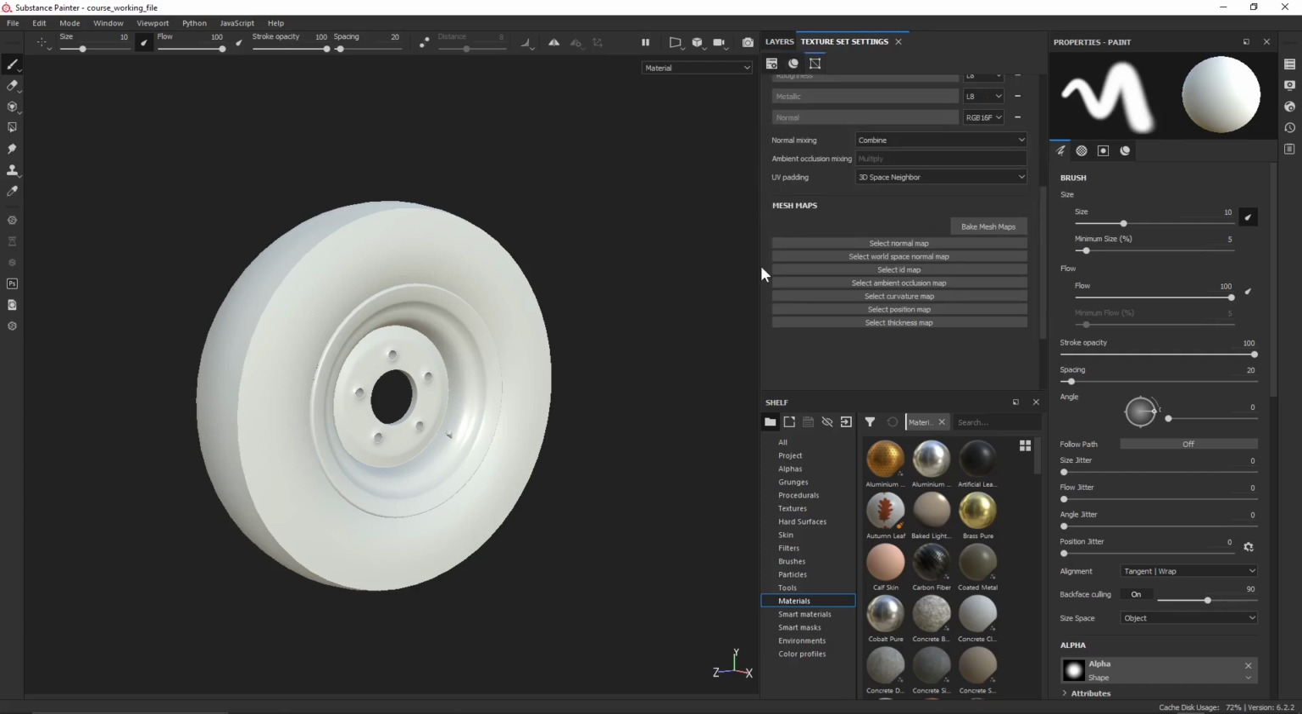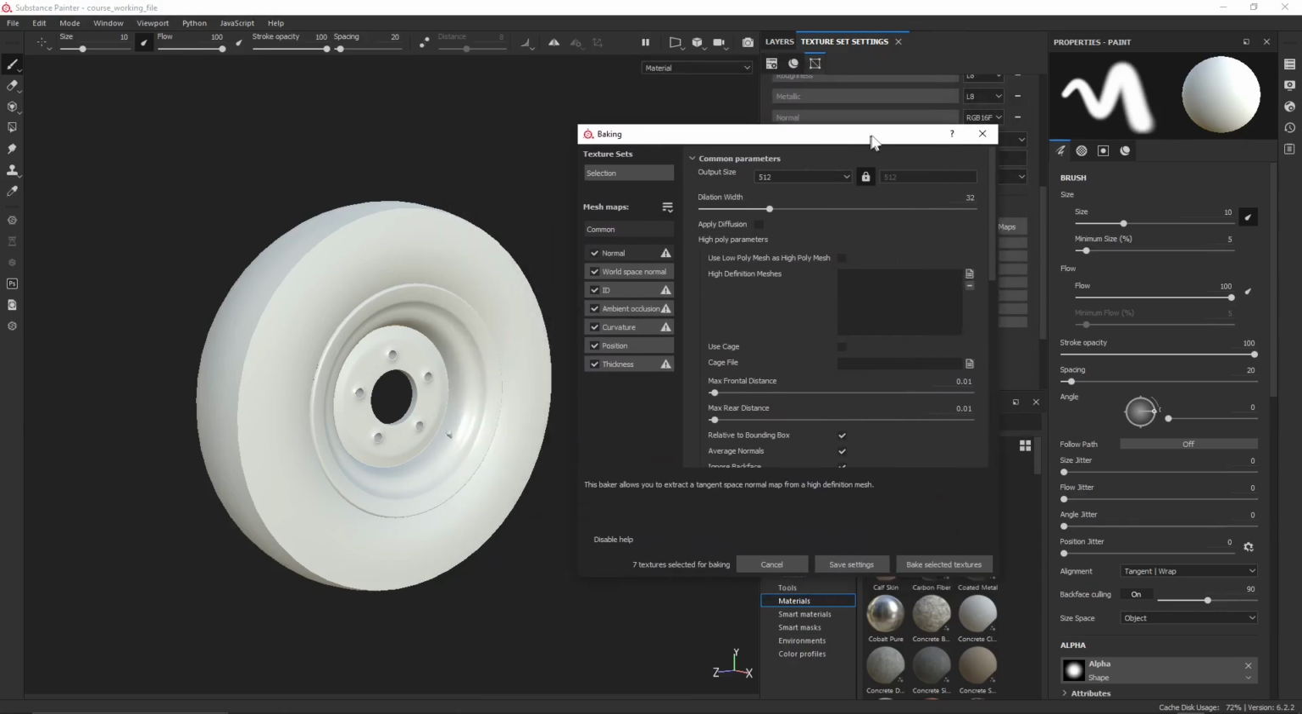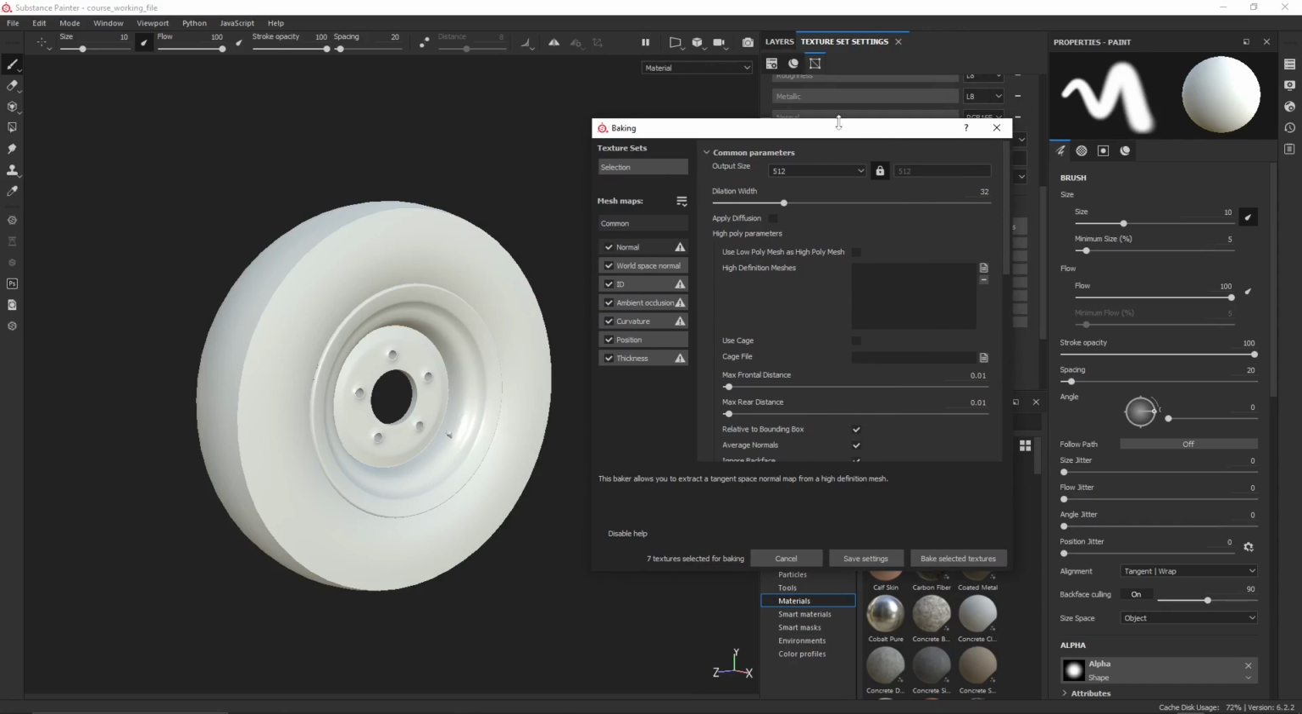And finally, to bake out our textures from our high poly, we're going to go down to the mesh maps section and click Bake Mesh Maps. This is going to bring up a little file dialog. And again, in classic Painter fashion, it's going to give you quite a bit of information. Quite honestly, it is information overload, but we'll take it one step at a time.